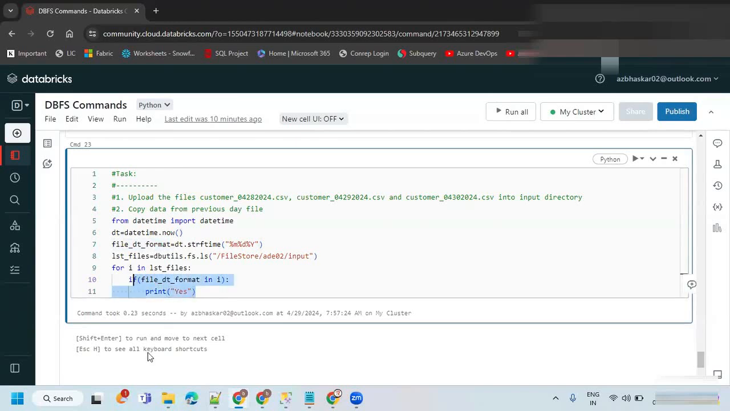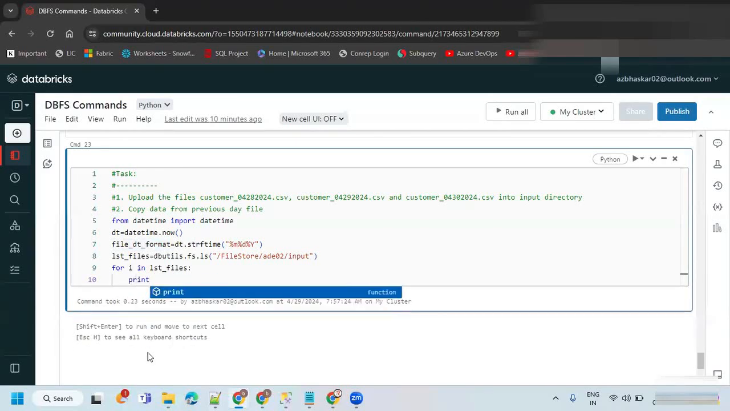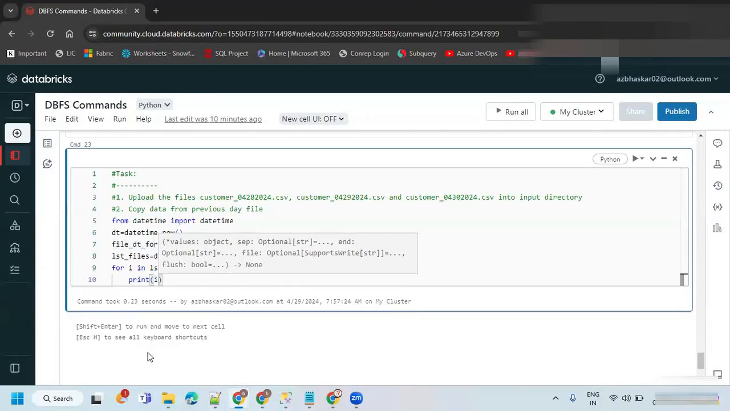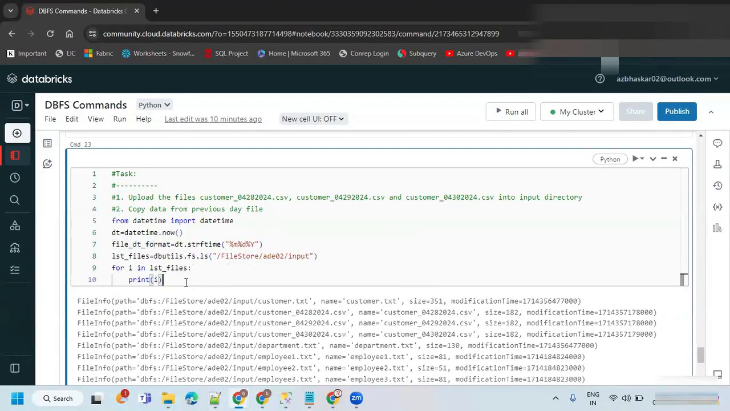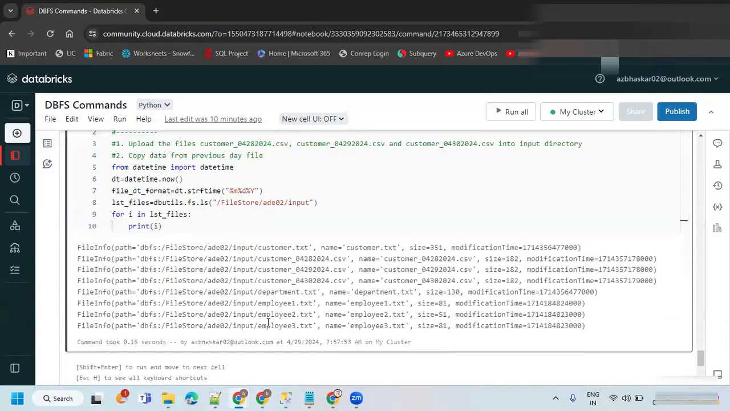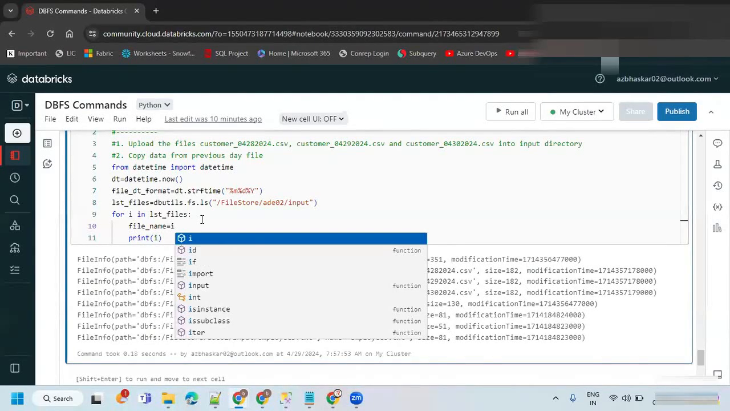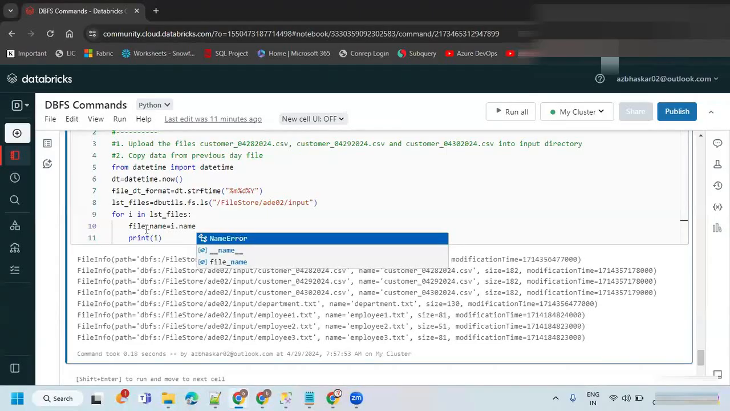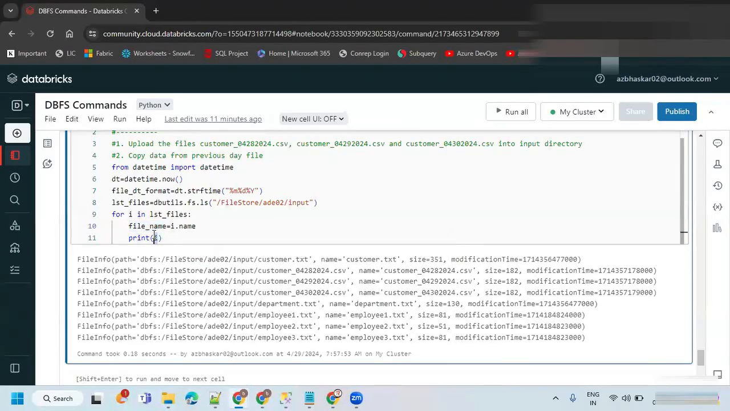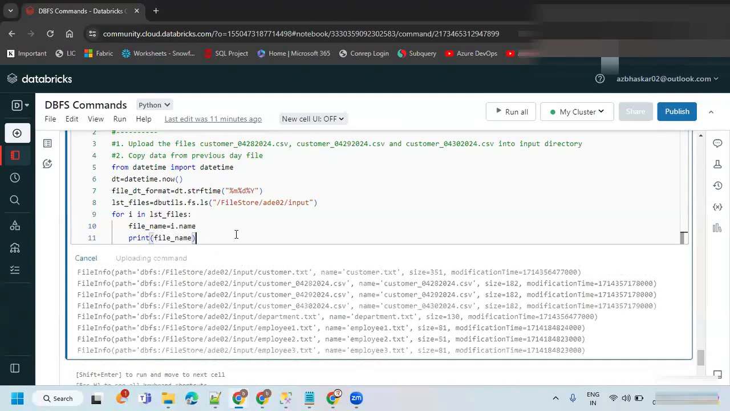First, let me print i. What is there inside this i? Yeah, we need to take i.name, not this one. So I'm just going to take i.name. So file_name equals i.name, that we know. Now if I print this, you're going to get the file name.